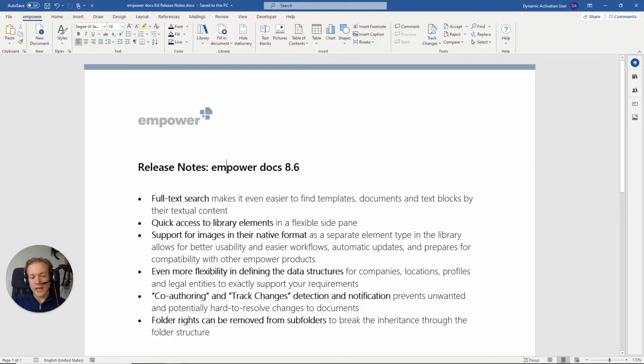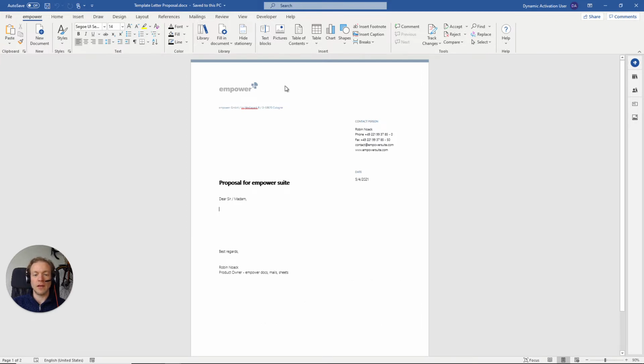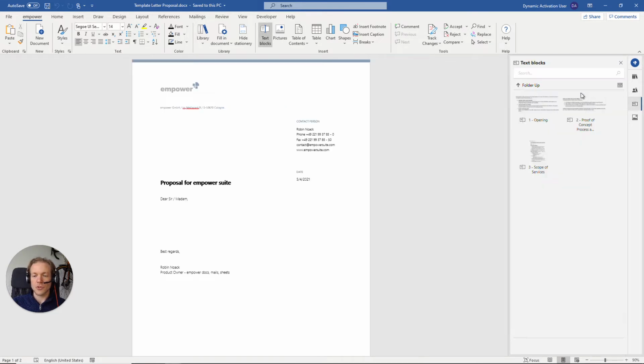Next, we added a way to quickly access library elements in a flexible side pane. We call it the Quick Access pane, and that allows you to really quickly build documents from text blocks, for example. You can use the ribbon button up here or the corresponding button in this minimized form of the Quick Access pane. That expands it, opens it, and shows you the contents of one of the folders in the library. You can navigate these folders. You can also search for something specific.